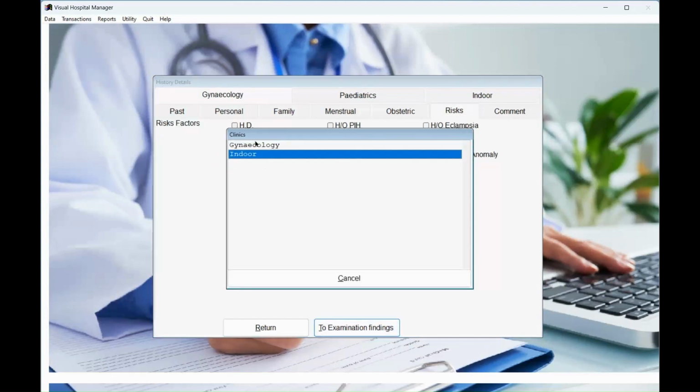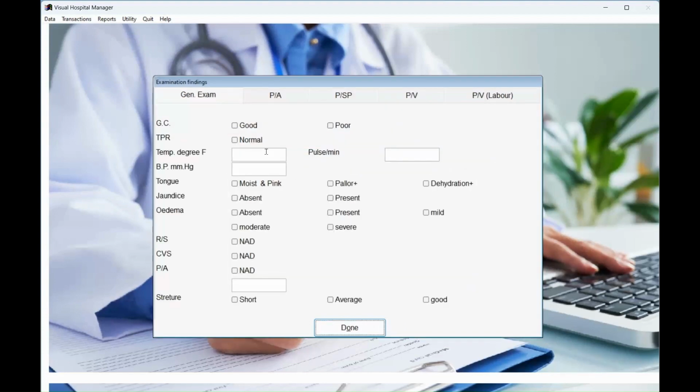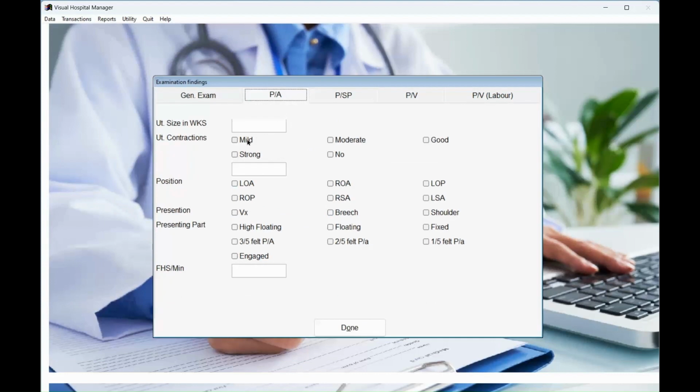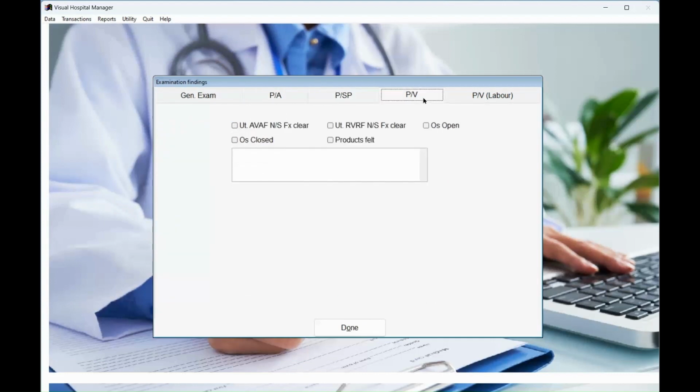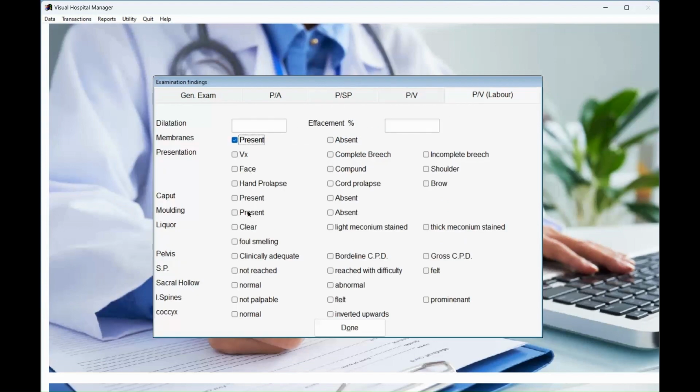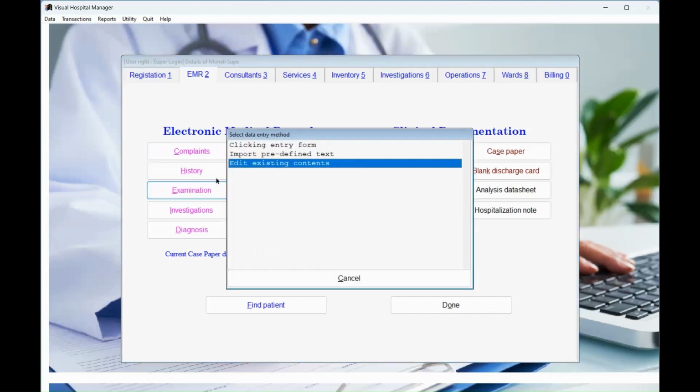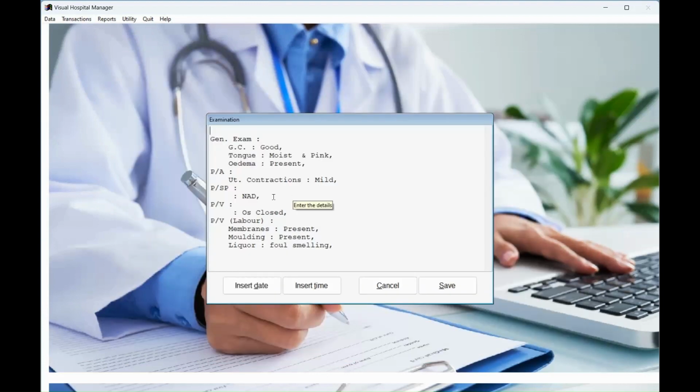Now for examination finding again, I would just click few symptoms. Tongue is moist, edema is present, for example. Okay, sorry, present, absent. Here, contractions are mild. ESP, NAD, it's closed. So I'm just clicking few for swelling, okay. Now, if I click on examination and say edit existing contents, this is what we just clicked. It's so easy basically to enter all this information.